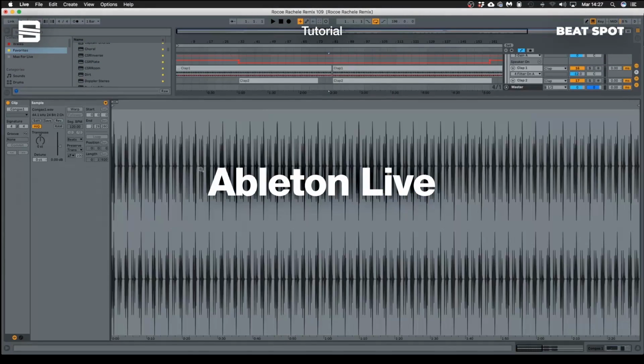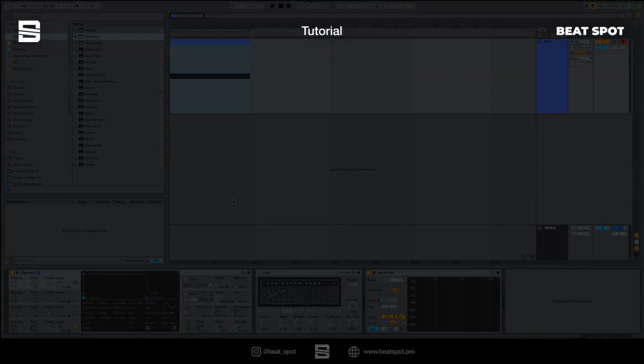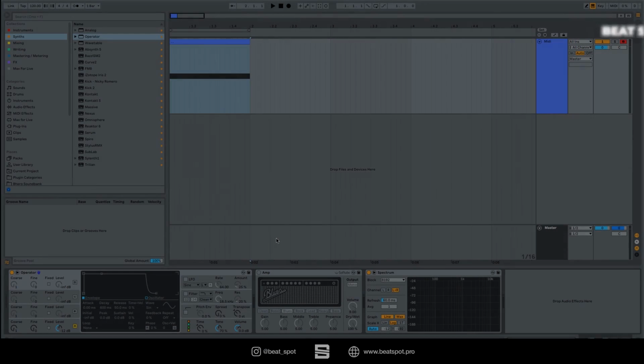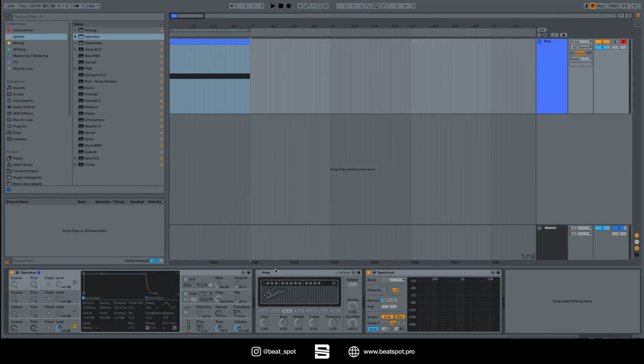Hello everybody, in this video I'm going to talk about Amp, which is an audio effect by Ableton and is an emulation of amplifiers. It's been developed with the help of Softtube. So let's dive into it.